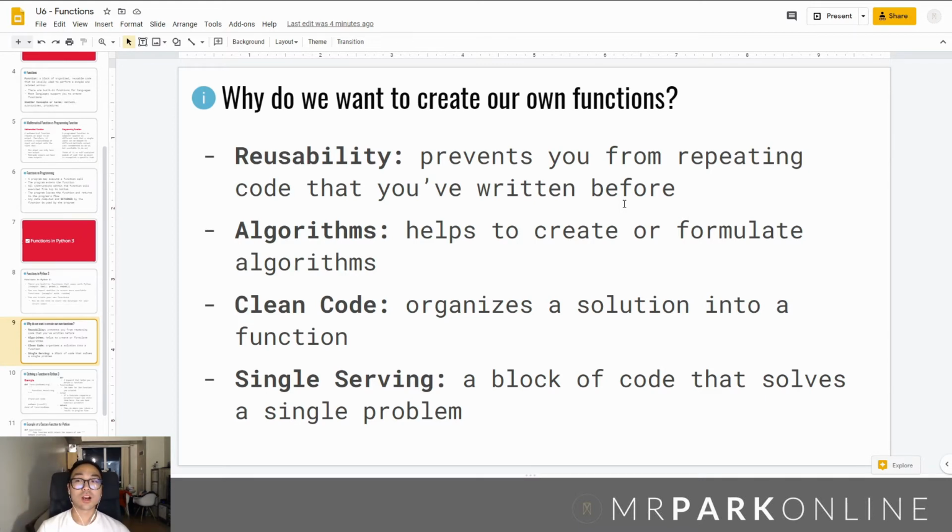Algorithms are made and defined by functions, because if you have a great solution to a problem that you wrote your instructions down for, we can call that an algorithm. And ultimately, this helps us clean our code. If we have these different amazing solutions bundled up and packaged inside a function, we're now striving towards having clean code. And lastly, these functions serve a single purpose of solving a single problem. That's what makes functions single serving.